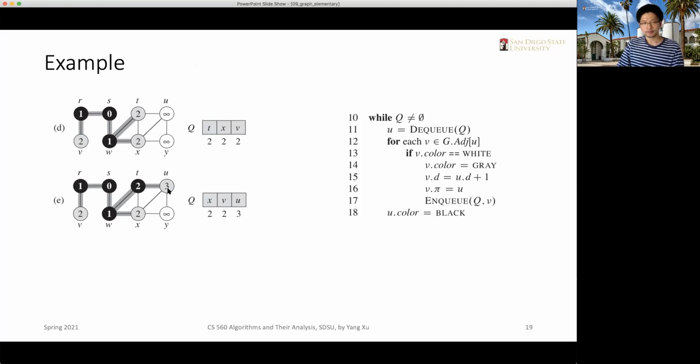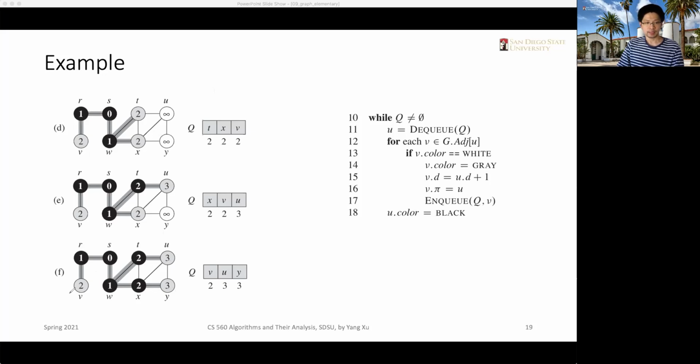But now we will not stay at U, but we'll go back to X because we need to finish the distance 2 first, right? X will be dequeued, and the white adjacency of X, which is Y, will be enqueued, right? And then we go to V, right? The V is the last one that is in distance 2.